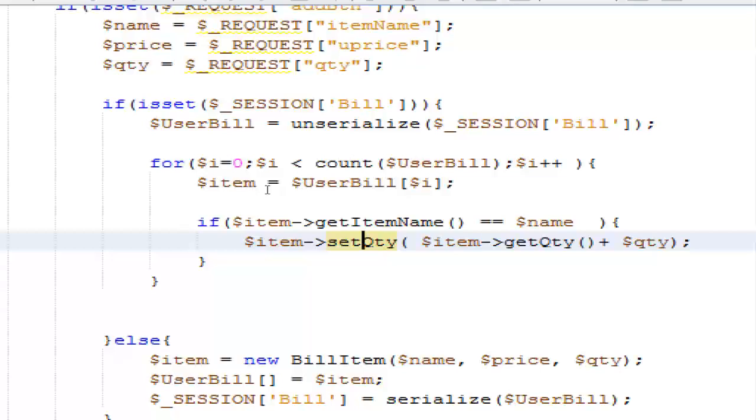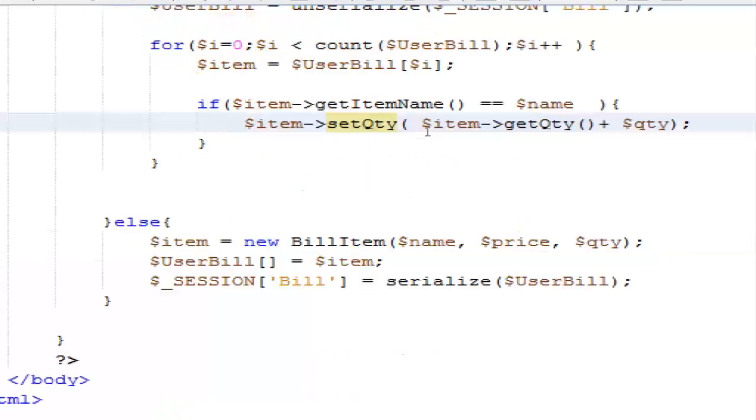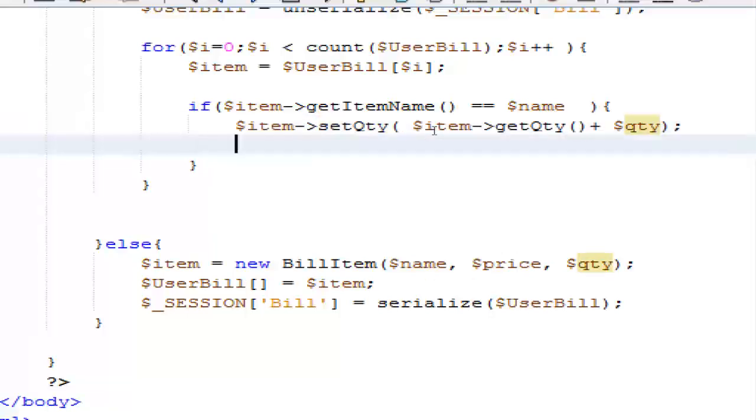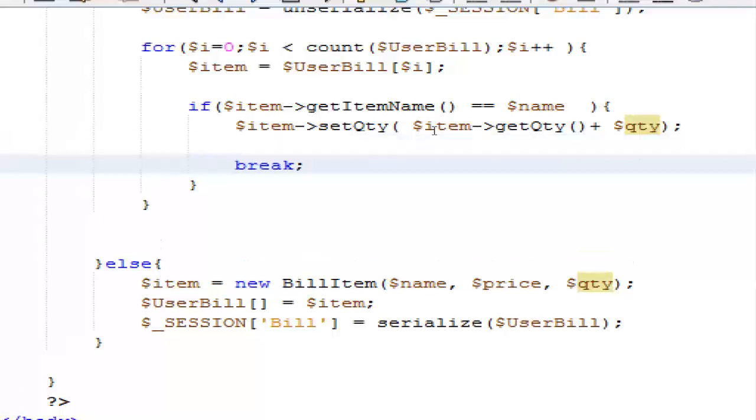Once you have done this, there is no need to check the other items. You can straight away break this for loop. Now there is a problem. What if it is a new item? If it is not an already existing item, something new. Pen is already there, but the person has added maybe a notebook, or a file, or some other new item which is not there in it.